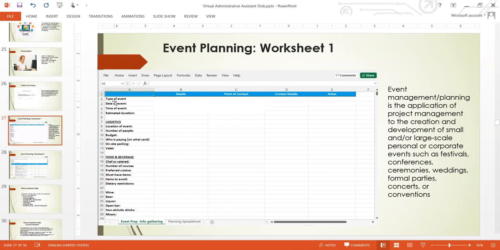You look at the type of event, event date, event time, estimated duration of this event. Then you've done your work breakdown structure. You've broken it down into logistics, and food and beverages. So you've created this into two. Under logistics, you have location of events, number of people attending, budget, who is paying, on-site parking, and venue.